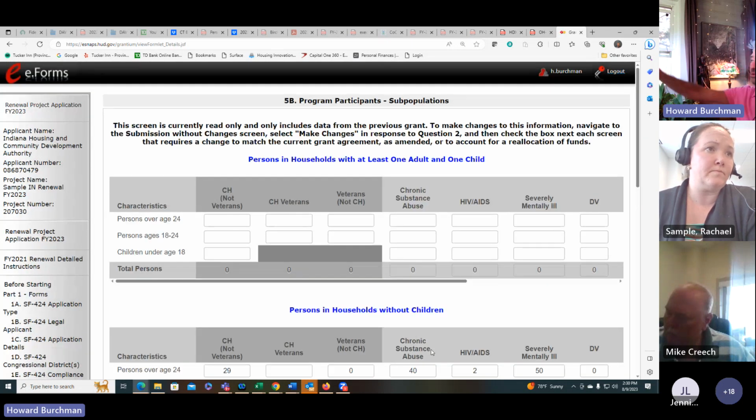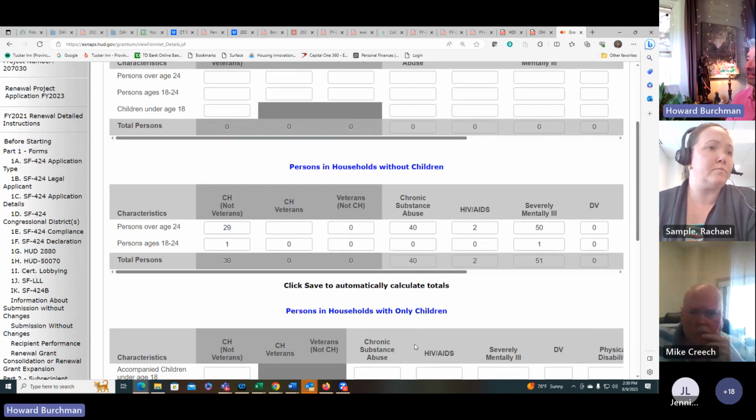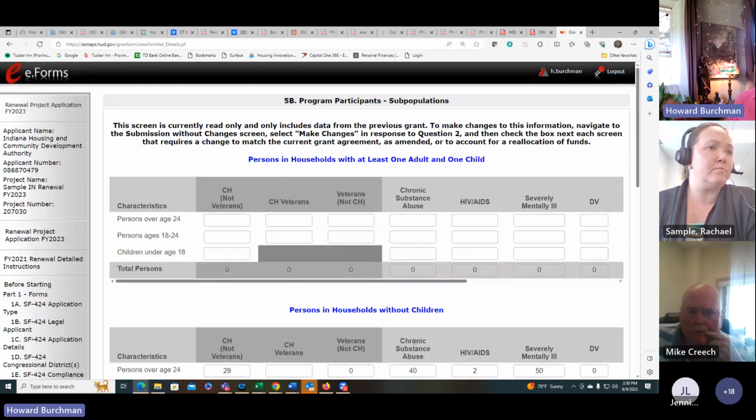HUD this year would allow you to change the program subpopulations on screen 5B, but you don't need to. The only consistency you want to be careful about on the subpopulations chart is if you have shown earlier that you've got a certain number of dedicated chronically homeless beds, you want to make sure that you're showing that number of chronically homeless people on this chart.